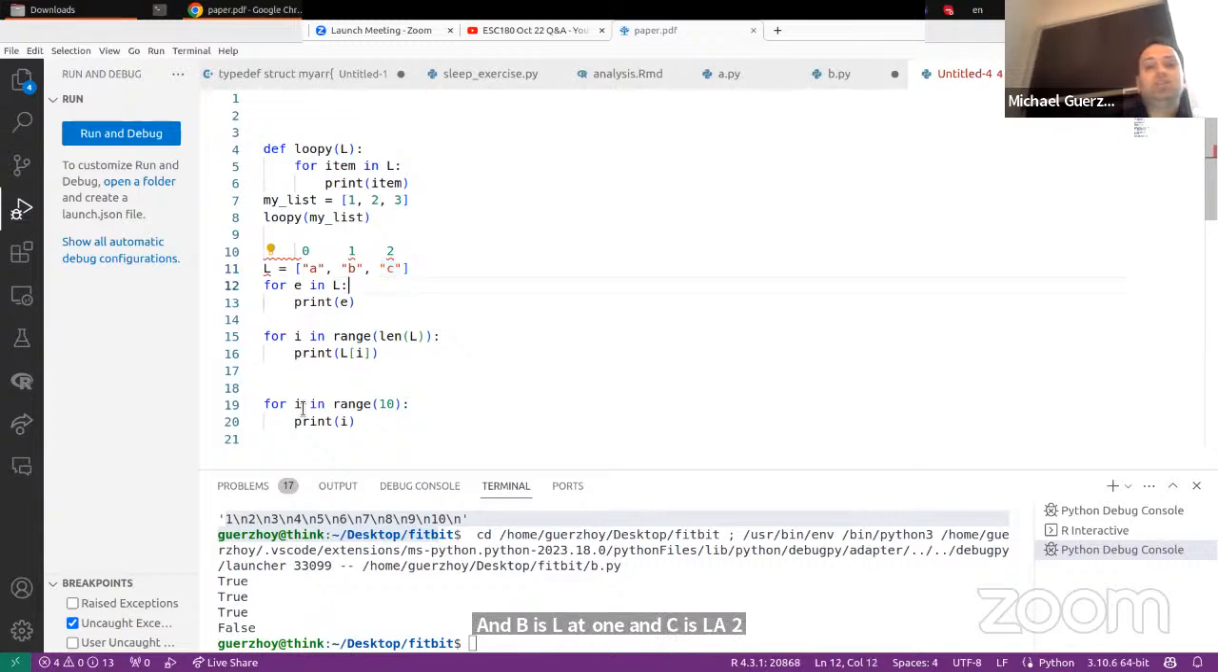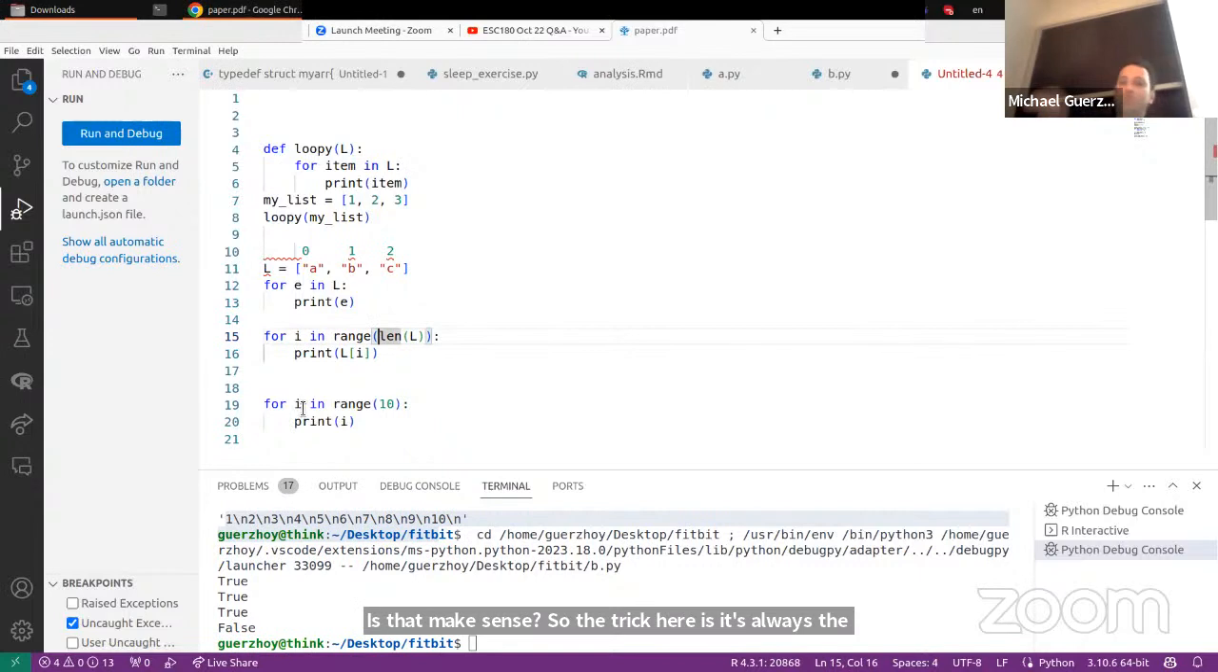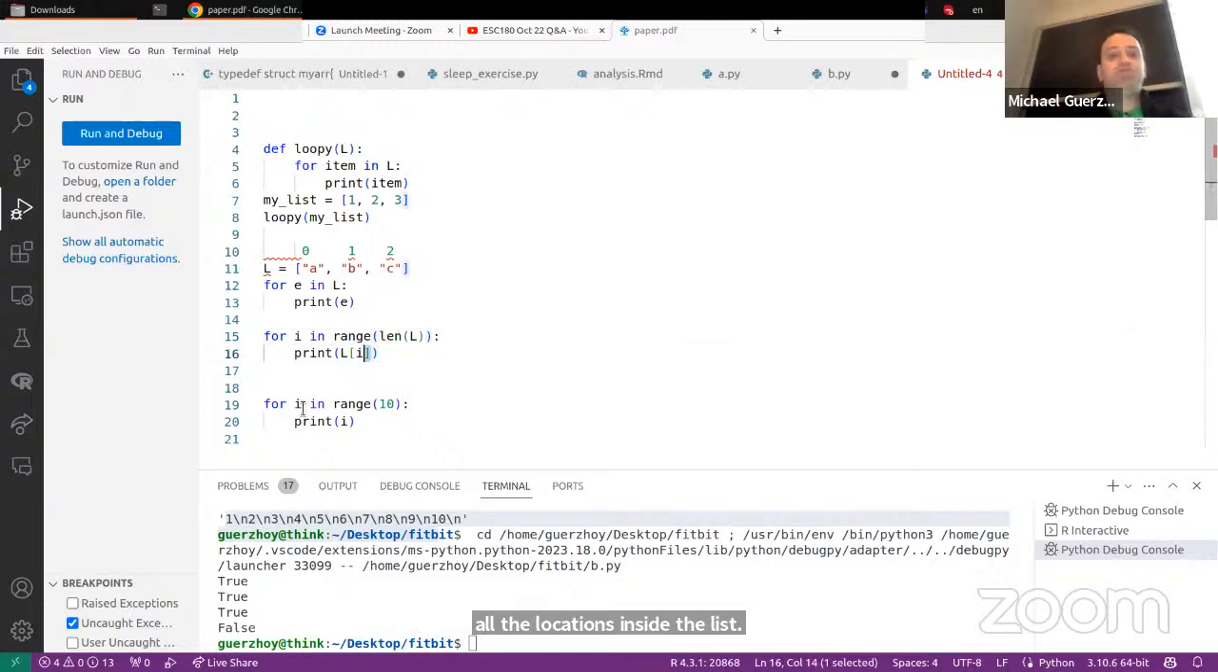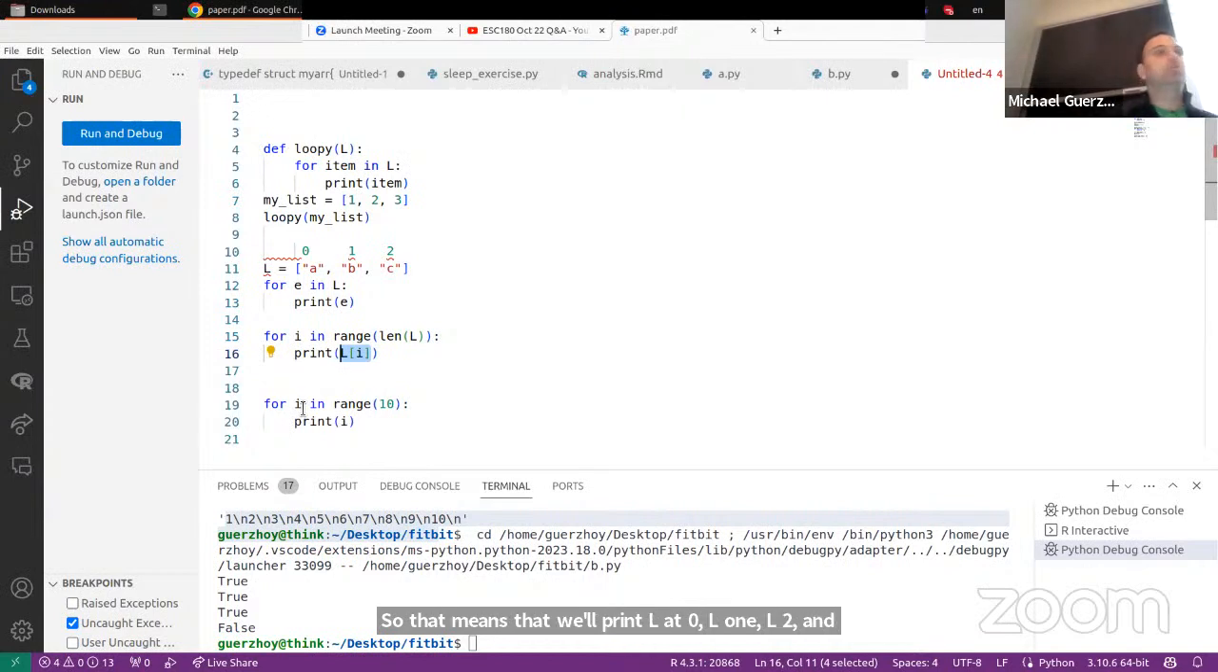Does that make sense? The trick here is that if we just want to say for I in range length of L, that will give you all the indices, all the locations inside the list L. That means that we'll print L at 0, L at 1, L at 2, and so on up to the last element of L. Just like here, if you don't need to know the locations while you're operating on the elements of the list, this is just easier.